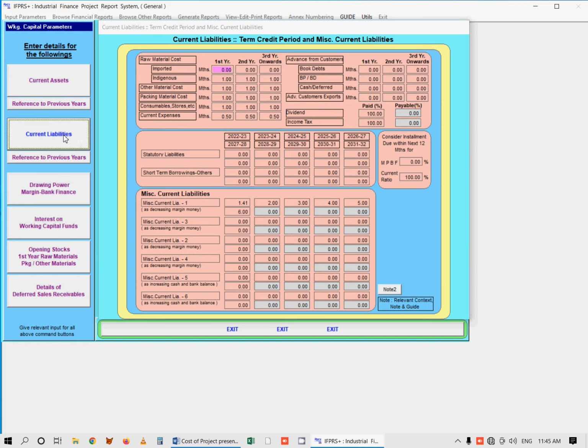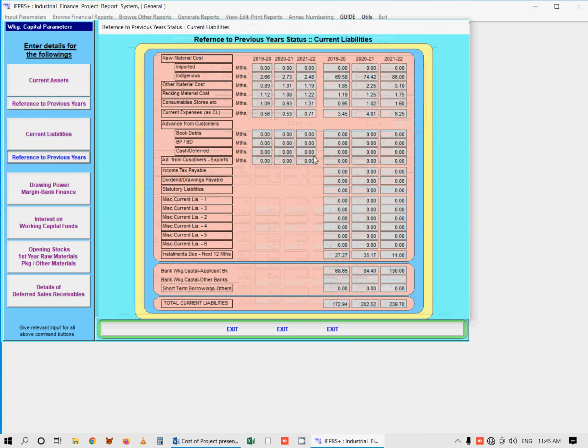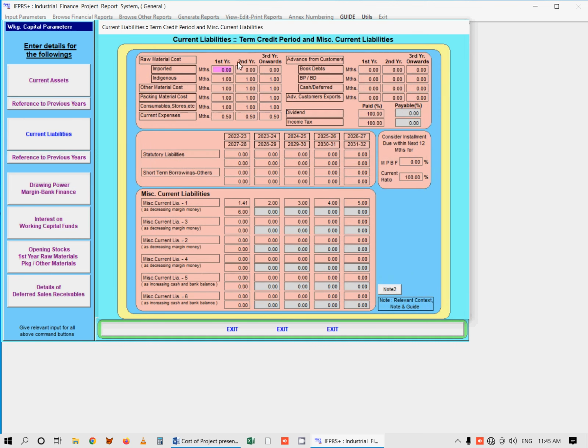As for current liabilities as well, take a clue on its previous behavior and then give the relevant data input as to various creditors level separately for first year, second year and third year onwards. Further, as current liabilities, you may have taxation and dividend with 100% paid or payable status or any combination thereto. Same way like current assets, it provides for many user-defined categories for other current liabilities.